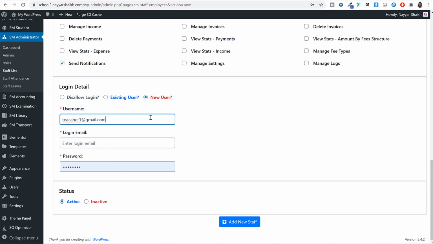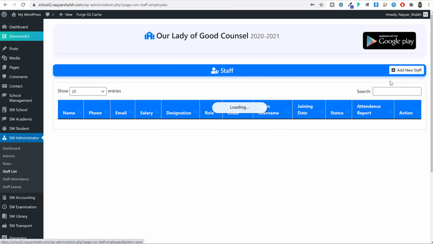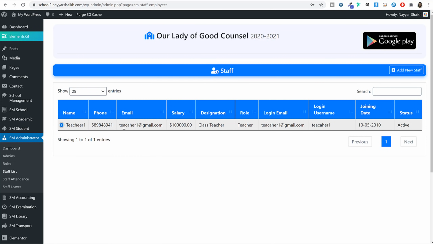You create username and account for this teacher over here. So I'll enter this email address. I'll enter some username. Then after that, I'll also add some password over here. And after that, click on add new staff. So this is how you can add a new staff. And similarly, now you can just go ahead, add as many teachers as you want. So if I click on view all, I'll see this teacher name, phone number, email address, salary, everything is given over here.